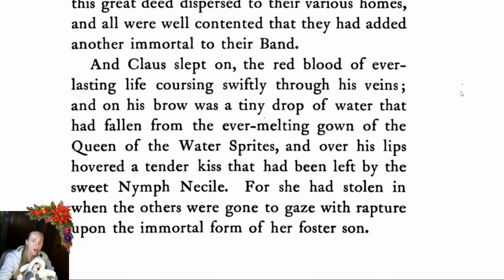And Claus slept on, the red blood of everlasting life coursing swiftly through his veins, and on his brow was a tiny drop of water that had fallen from the ever-melting gown of the Queen of the Water Sprites, and over his lips hovered a tender kiss that had been left by the sweet nymph Necile, for she had stolen in when the others were gone, to gaze with rapture upon the immortal form of her foster son.